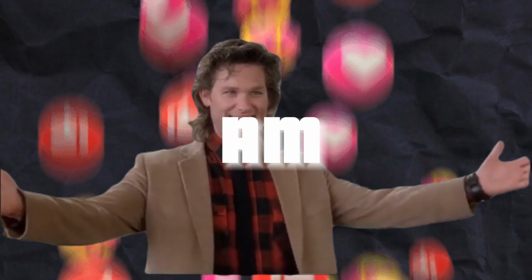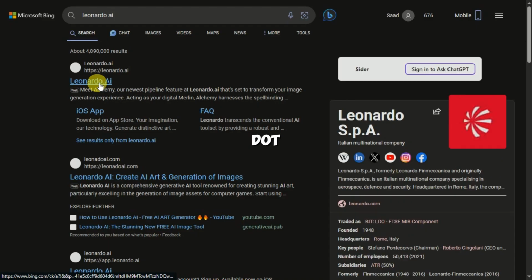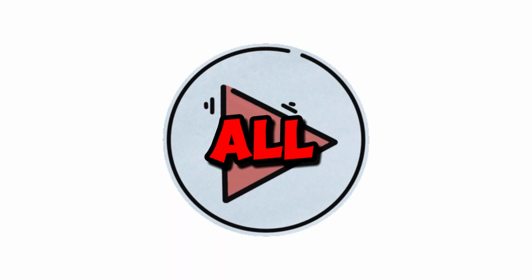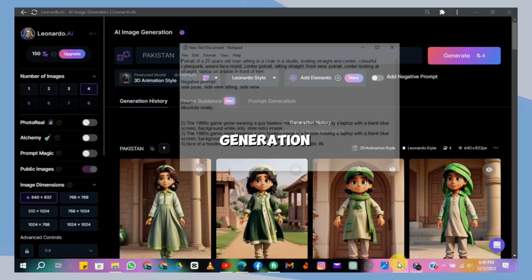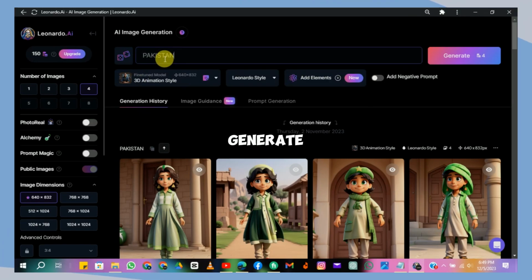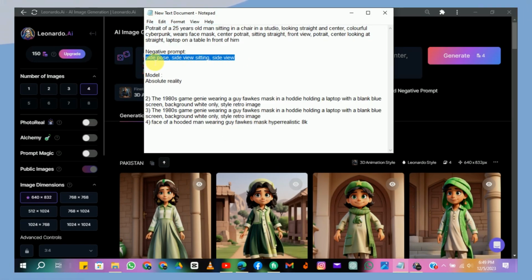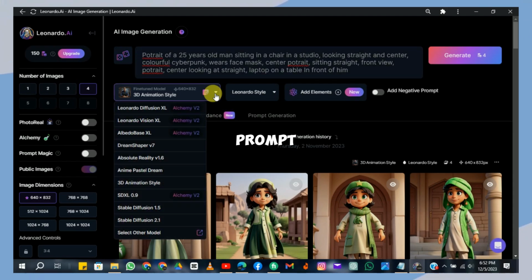So here I am. First of all, open Leonardo.ai. You can also use all the websites on your smartphone. After creating an account, go to AI image generation. Here are some prompts to generate an image of the character. You can directly copy and paste the prompt.